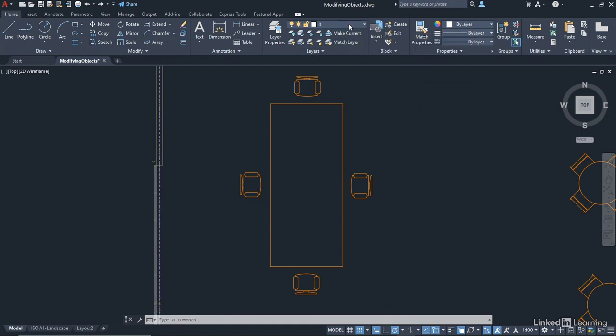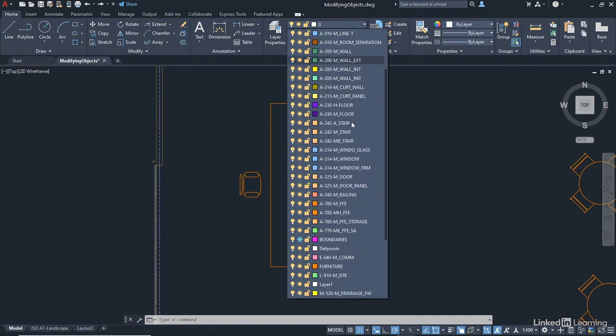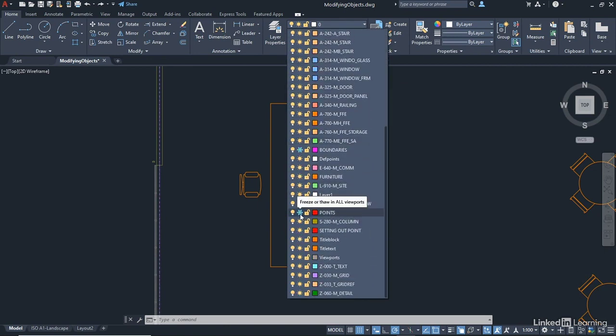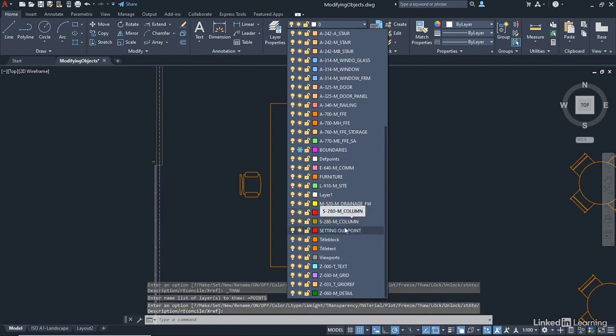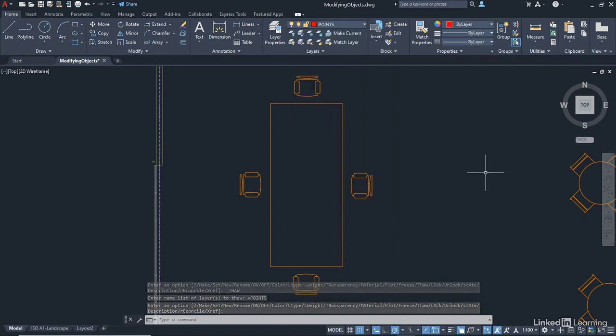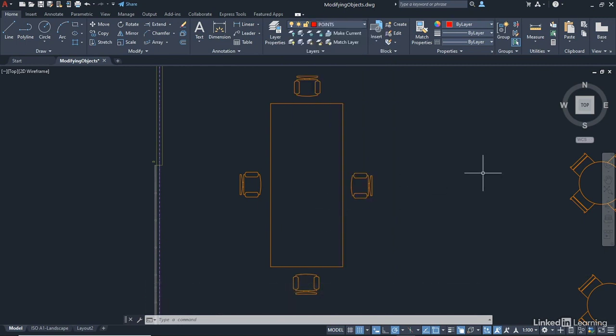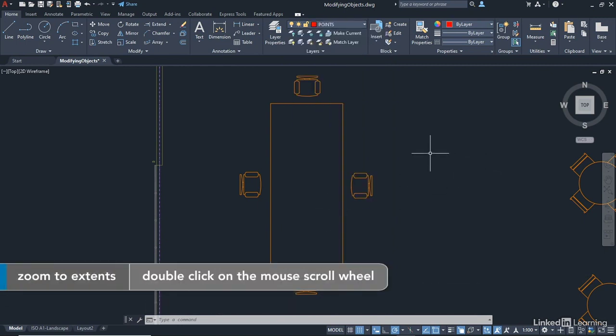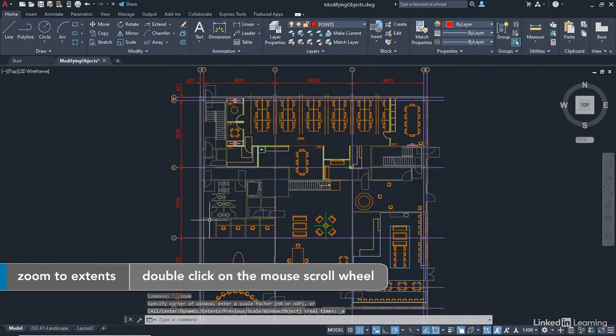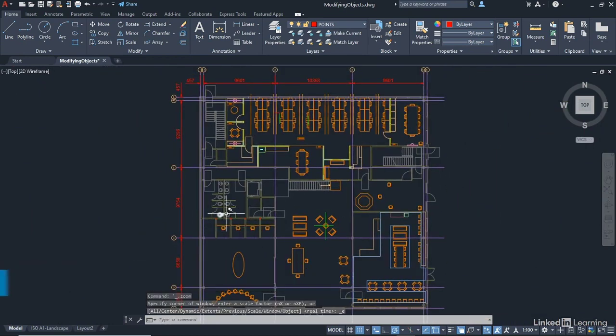What we're also going to do is go to our layer drop down in the layers panel on the home tab on the ribbon, and scroll down and find our points layer here. Click on the snowflake to thaw our points so that they're visible. And then click on the points layer and make it the current drafting layer. Double click on the wheel to zoom extents, and you'll see your points have appeared over here again where we created our hot desking area.